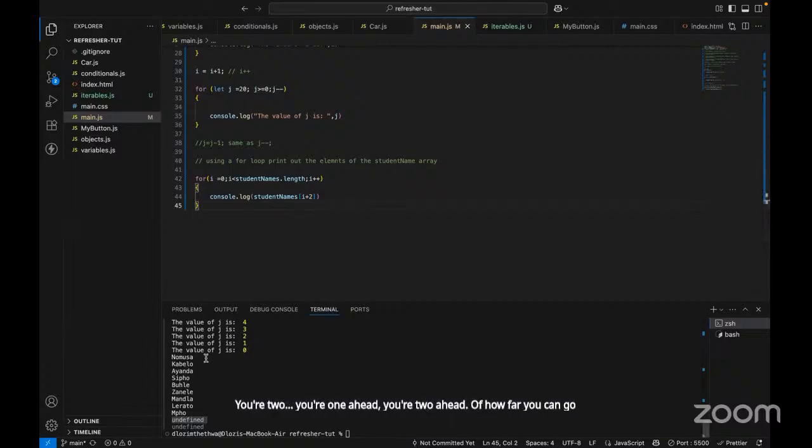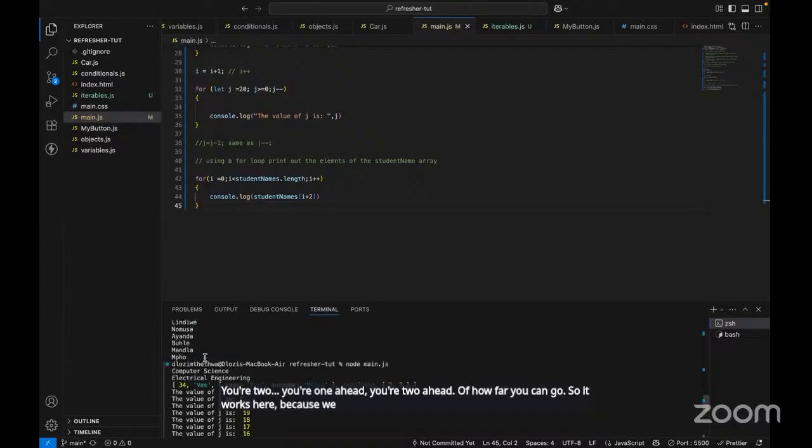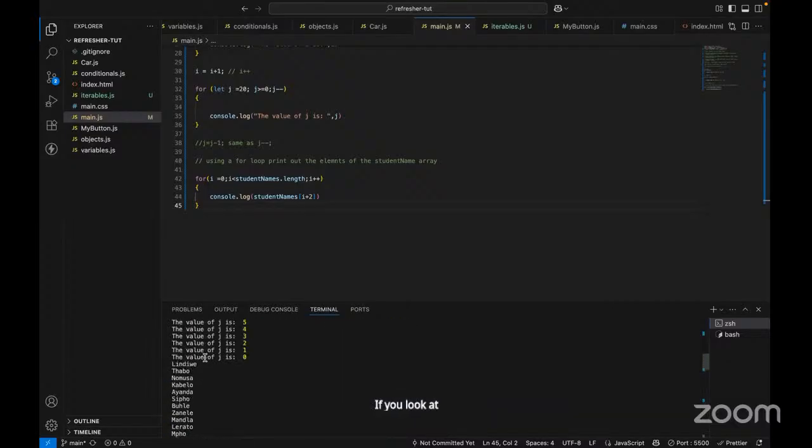So it works here because if you look at the one before, we skipped Lindiwe, we skipped Tabo, because you are always 2 ahead. Even in 0, where I is 0, instead of calling the first one, we're calling the second, sort of the third one. You're always calling something that's 2 ahead of where you are.